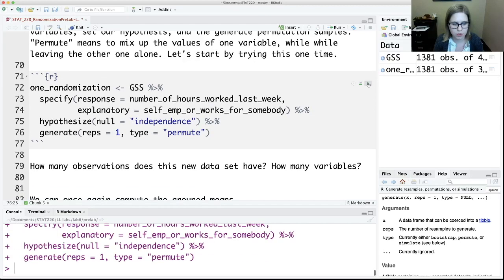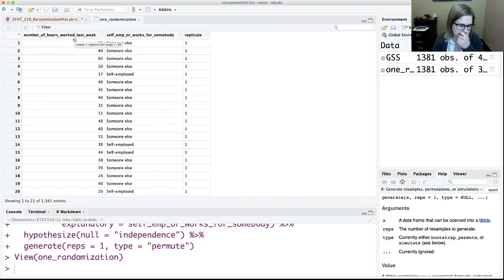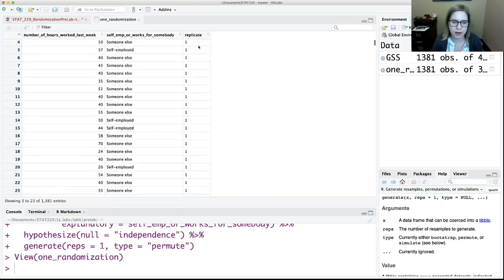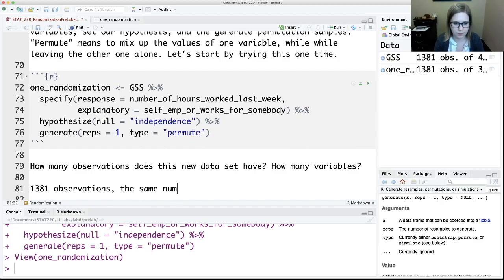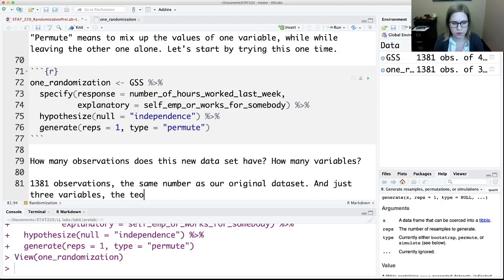So if I run this chunk of code, nothing happens in the console, but I do get something new in my environment. And this is a data set that has 1,381 observations, so the same number of observations as my original data set, and 3 variables. So it has the number of hours worked last week, that's the way that it was in the original data, and then I've mixed up the self-emp or works for somebody, and then I've got this replicate column. It's going to be 1 here because we've just done 1 replicate. So it has 1381 observations, the same number as our original data set, and just 3 variables, the 2 we are interested in, plus the replicate.